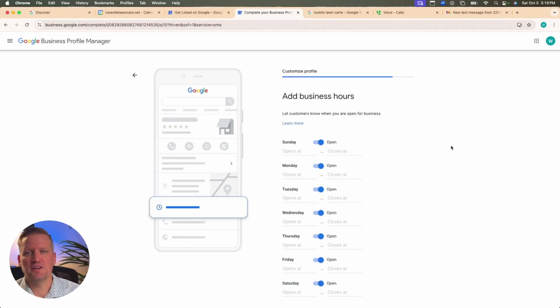So now we have the opportunity to tell our customers when we're open and what days we're open. This is really important. This is going to show up on your business profile. When customers search for your services, they're going to want to know when you open and when you close so they know if they can call you, if they can get in touch with you or not. So take a few minutes here, pick the days that you're open, and put your hours in there.